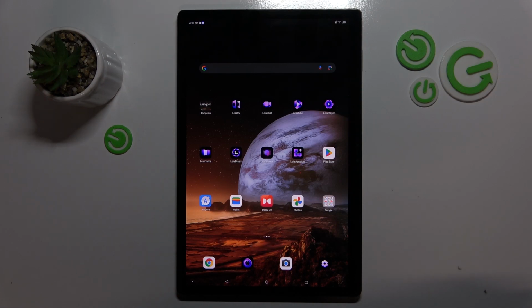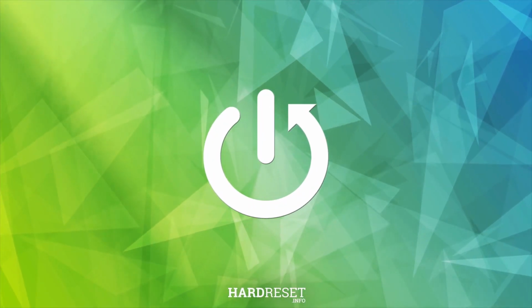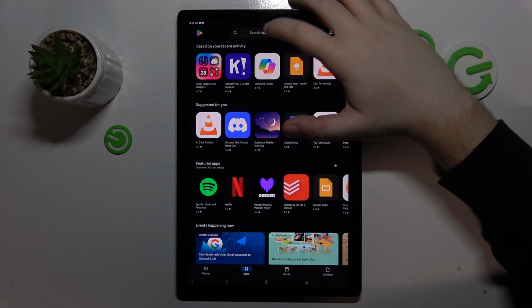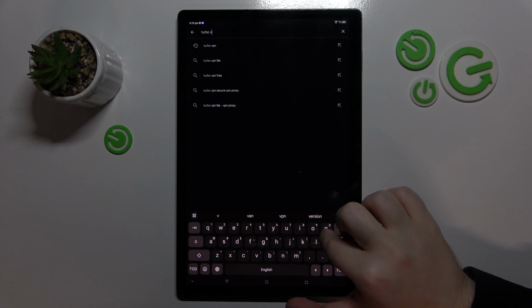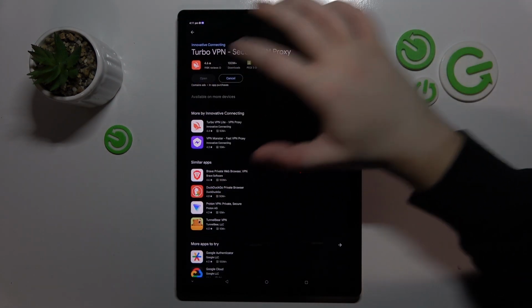Hello! In this video I will show you how to set up VPN on NUBIA Pad 3D. So you have to start with opening your Google Play Store, then click on the search bar and type in Turbo VPN and click search. Now select this application and then click install.